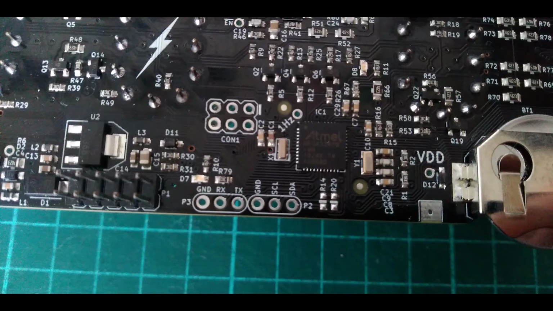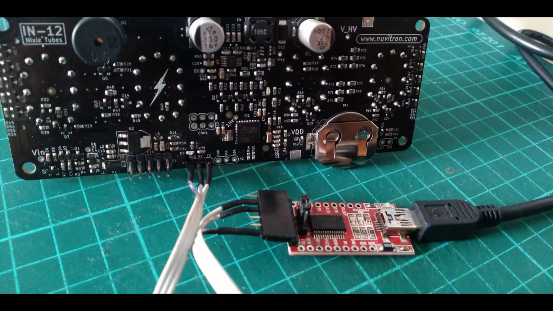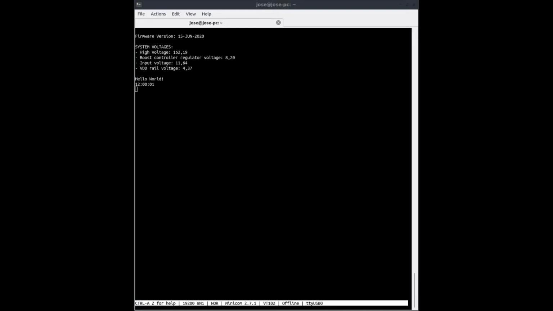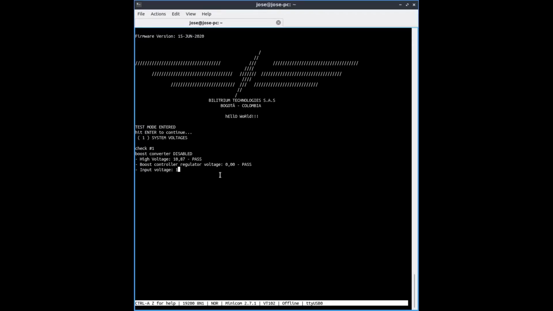Lastly, the clock includes serial communication pins RX and TX to report status, test results, or warnings. Any 5-volt serial to USB adapter can be used to check the messages. A bunch of firmware testing features are also implemented to diagnose the whole circuit. These are managed via the serial port.